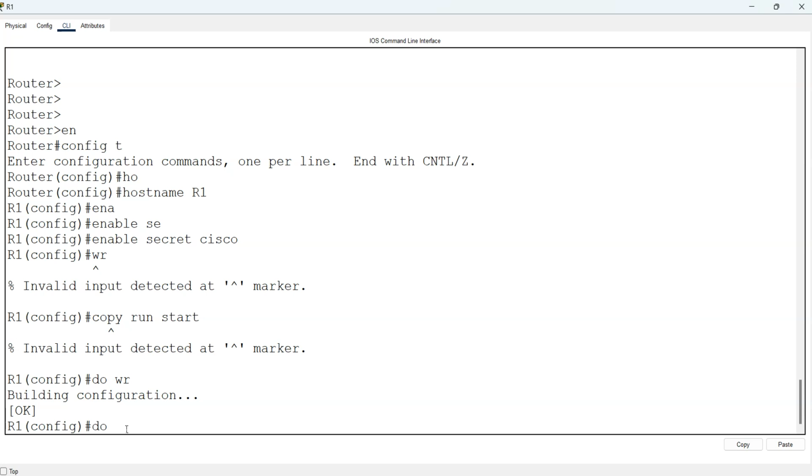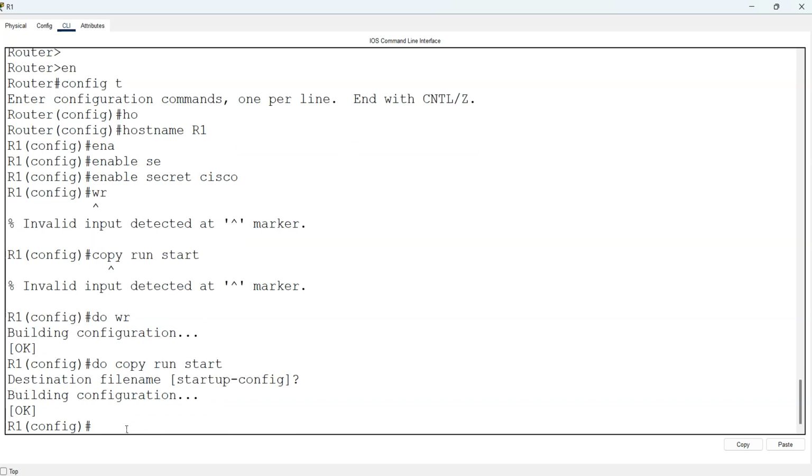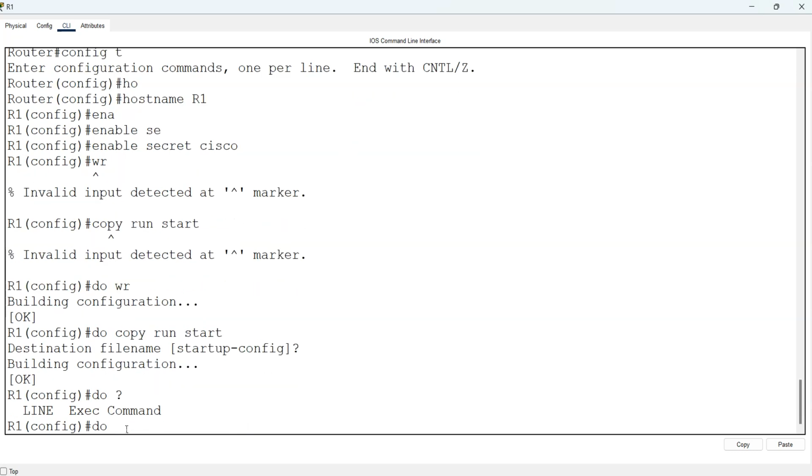But the problem is, if I do, for example, do copy run start, enter, this is good. When I use the do command, I cannot ask for help. So you have to know what the command is. So what is the do command? The do command allows you to run the command no matter what mode you're in, but you have to know the actual command. All right. So that's what I want to show you.